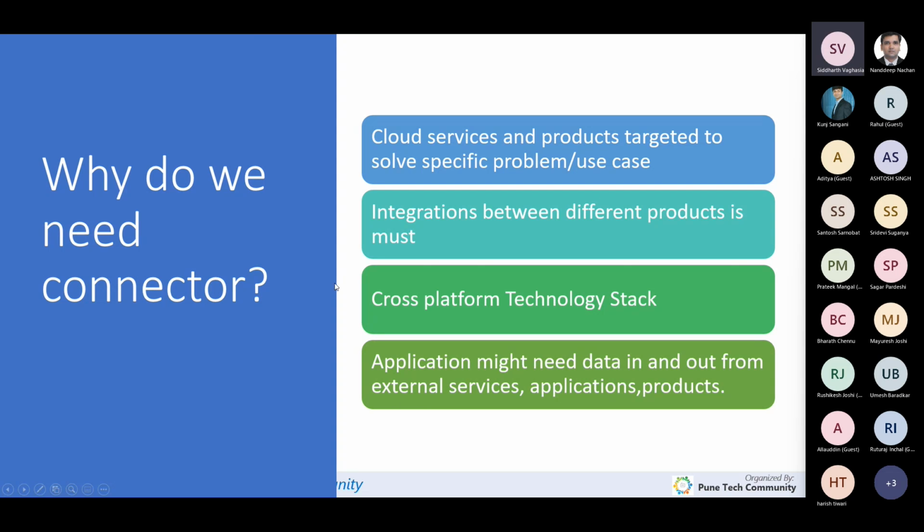Now, most of the time there would be situations wherein this integration between different products would be required. This is because every product won't be created on a single technology stack. They would have their own underlying technology stack. Some might be created in .NET, some in Java, PHP, Python, etc. So there should be a way in which these technologies are able to interact with each other.